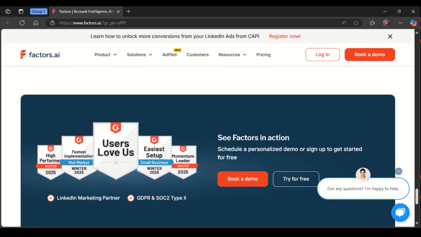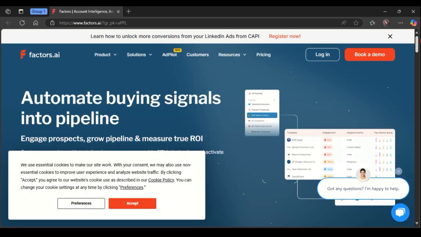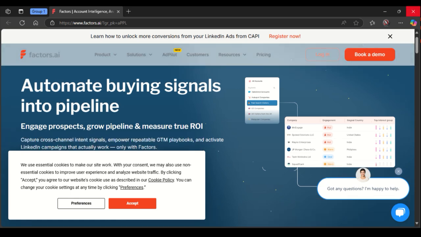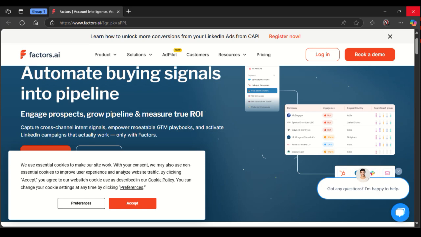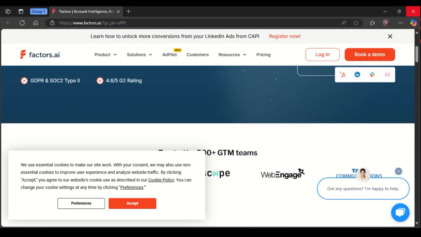It comes with an analyzer. So think of the analyzer as a super detective for your web marketing. It looks at tons of information from different sources, such as who clicks on your ads or visits your website. It helps you figure out which action shows someone is really interested in buying.